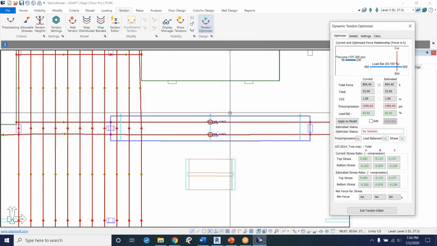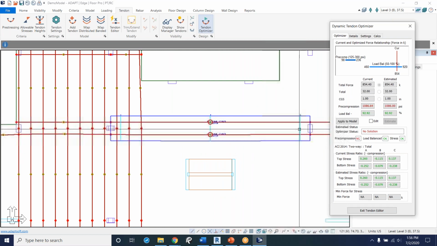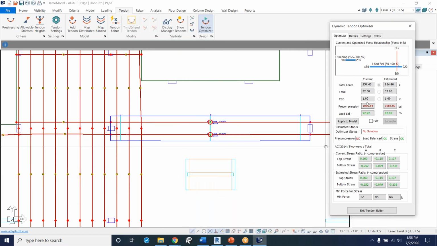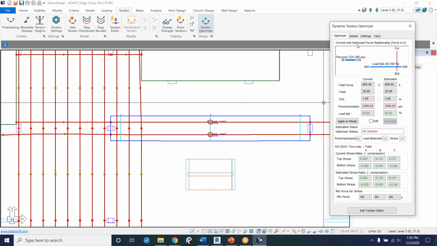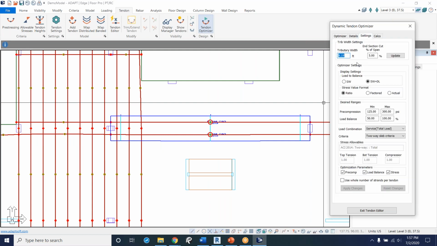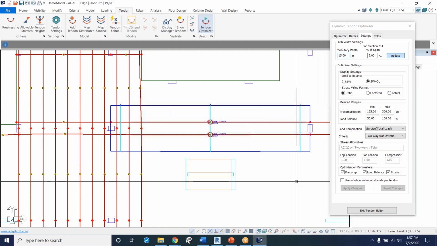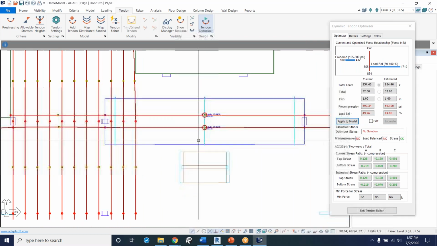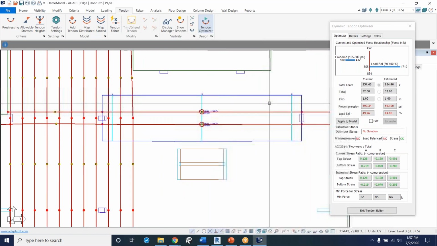And notice what's happening is the program is looking at the span here out of reference from everything else with the forces, and it's saying, hey, this is roughly where you need to be. Now, the pre-compression number is high because this tributary width is off, so I'm able to adjust this. Maybe this is closer to, maybe we say 15, not 25, 15 feet. We can update it.